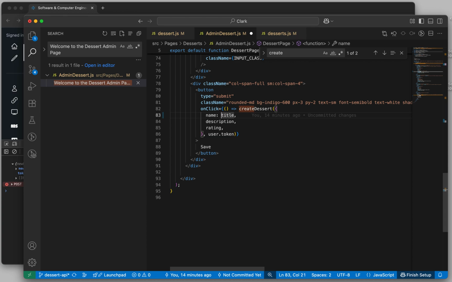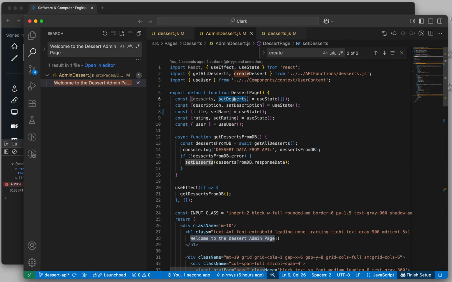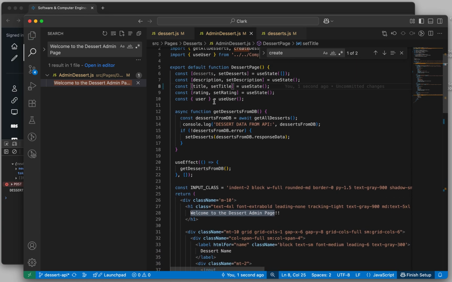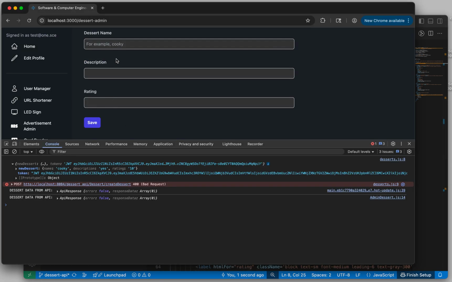On line 83 though, VS Code was smart and it kept the name field, but we don't want that. So let's just make this title like so. And then let's go up here and then let's rename, what is it? Title, setName. Okay, let's do setTitle. Set title. There you go. So we've only changed 2 parts of the same line, but we've updated the entire file with the use of F2. So let's reload and let's see what happens now.